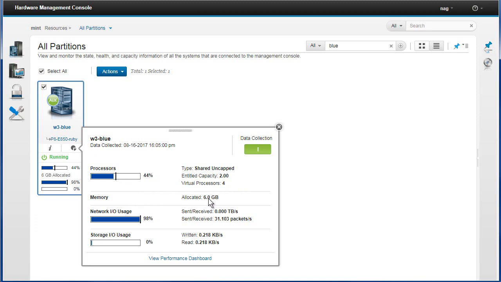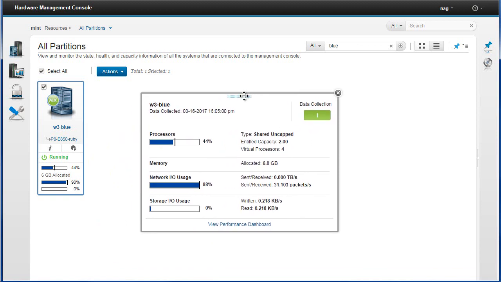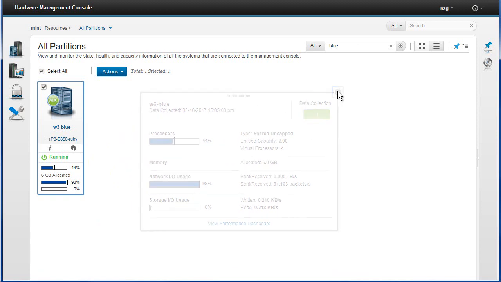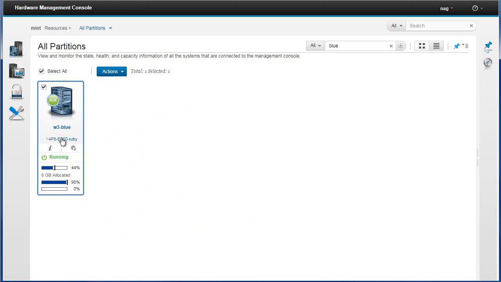In here we've got the memory. It's allocated 6 gigabytes of memory. And we don't know the percentage used. AIX tends to use it all anyway, doesn't it, after a time. Network and storage I/O going on in here, and the data collection is switched on. We've got a grab handle again to move that around and look at a couple of them. Or we can actually drill into the machine in here.